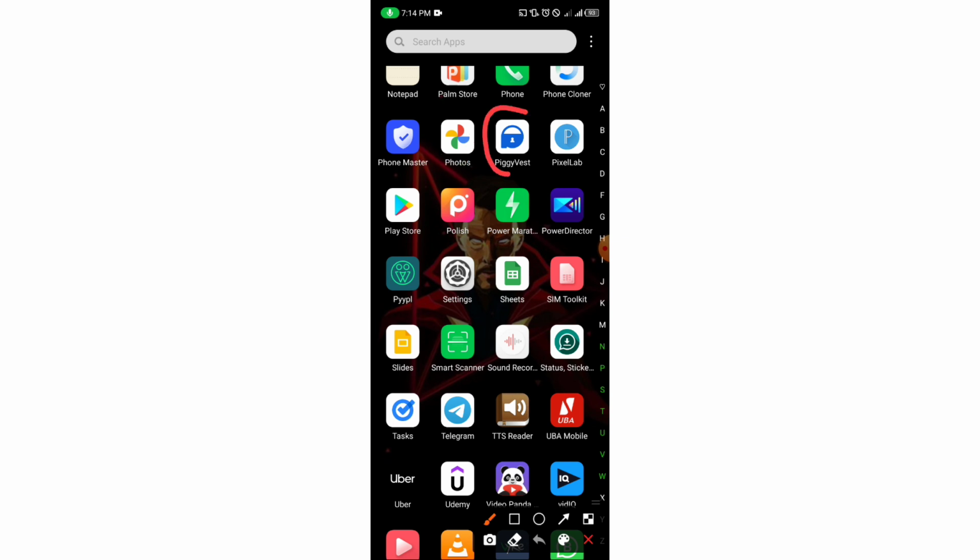Then this Piggyvest app, I use it to save my money, right? So instead of putting it in the bank, I use Piggyvest and get higher interest on my savings, right? Then this app here, Pixar Lab, I use it for graphic design and image editing. That's what Pixar Lab is for.